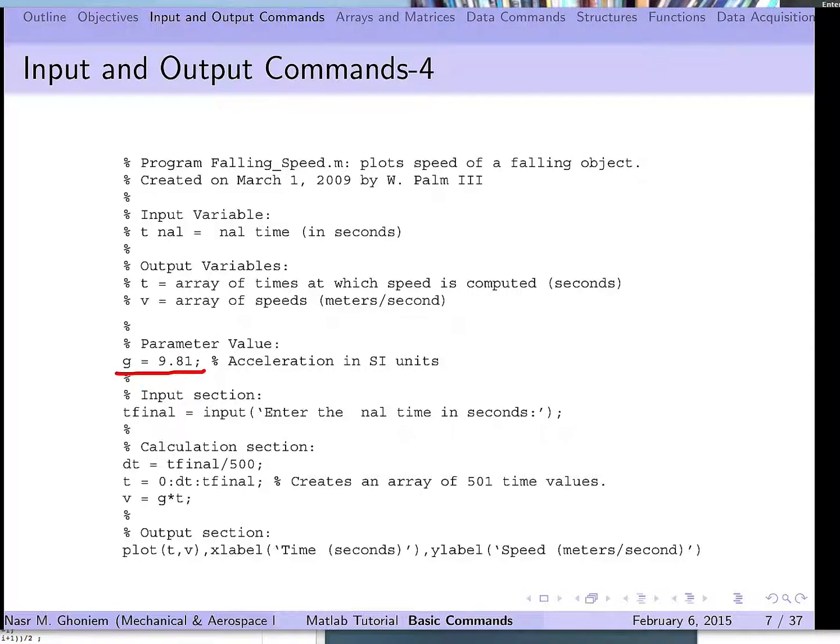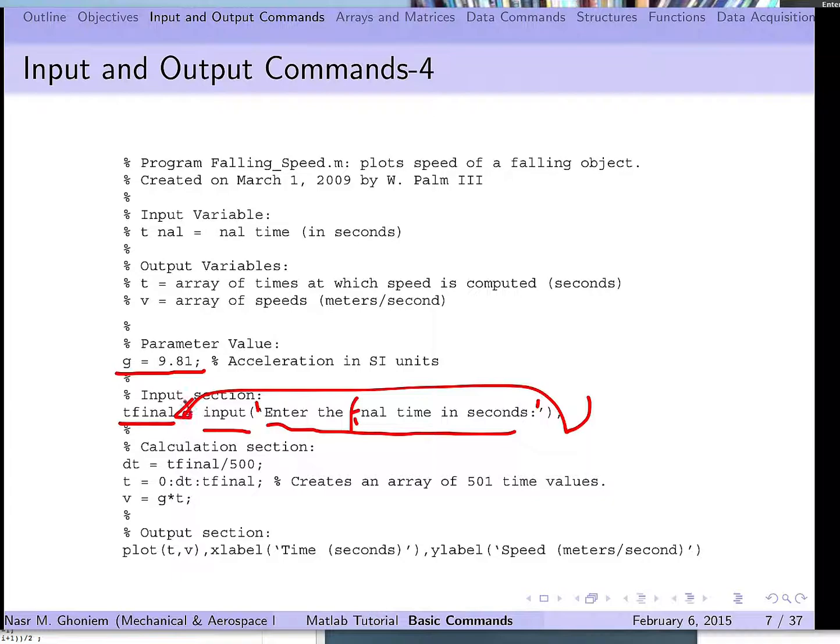We start with G equal to 9.81, the acceleration in SI units, and I'm going to have a variable called T final, which I'm going to input from the screen. The command for it is input, and if I put quotation marks here, this will be printed on the screen: enter the final time in seconds. Then the screen is going to wait for you, and as soon as you're ready, you input any number, and it will assign this number to T final. So T final becomes a number, and you can do calculations.